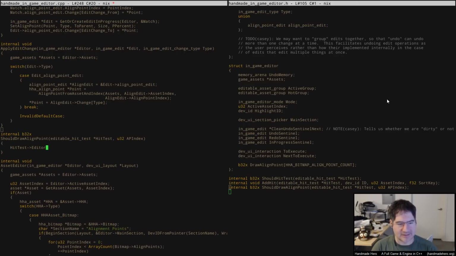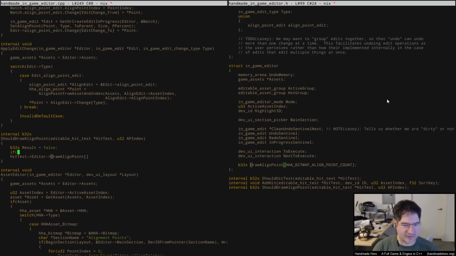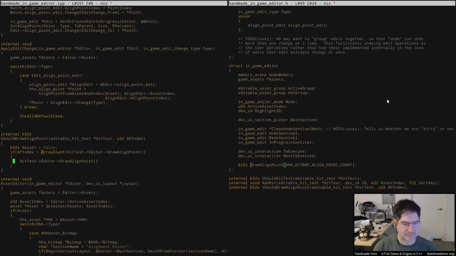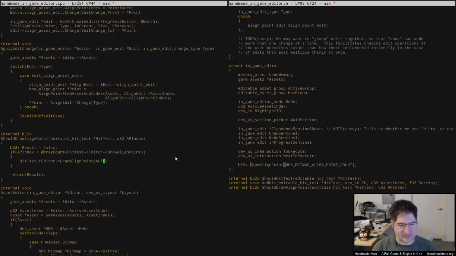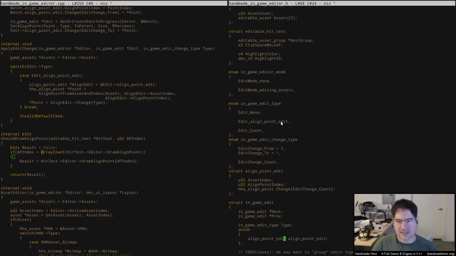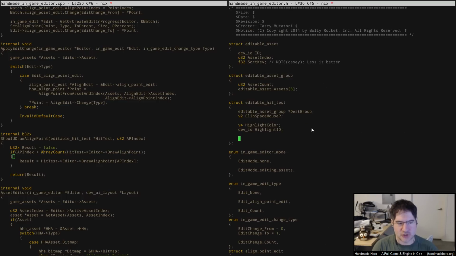I need to be able to do something like this, right? I need to be able to say the result is false if the AP index is not in the array bounds of this thing. So I just want to give back whatever the alignment point toggle was in this case. So I need to do something like this. The hit test at the moment doesn't get back to the editor, but you know what? It's pretty easy for it to do so, and I don't mind if it does. So the in-game editor here can be there, and then people can ask that question.